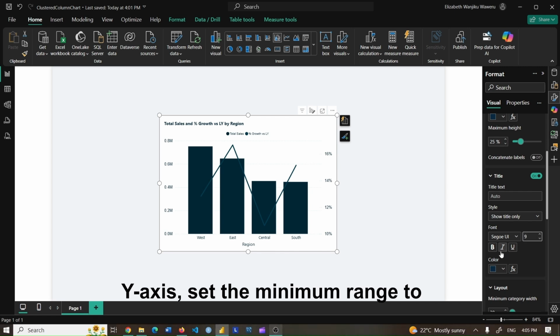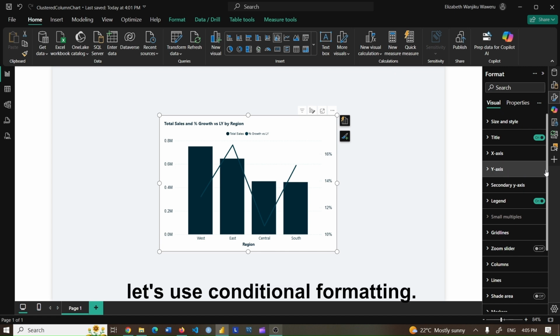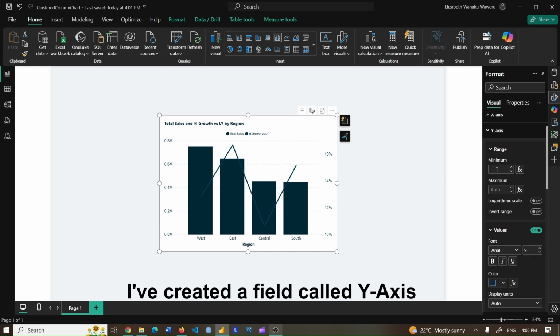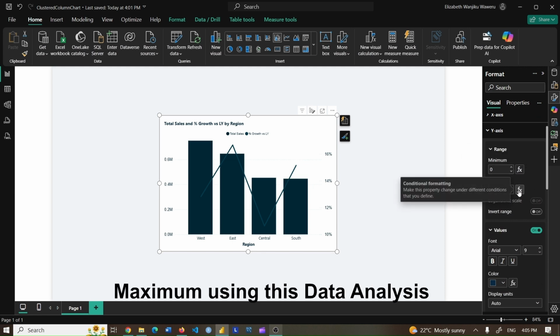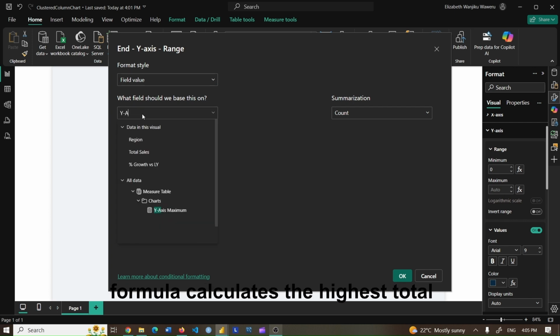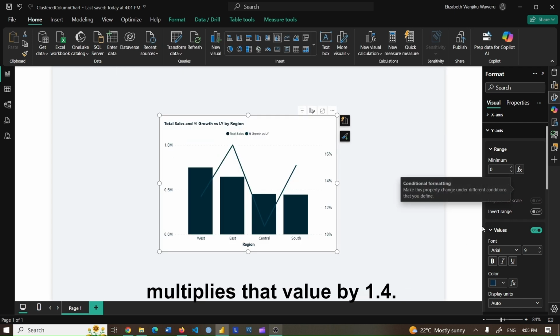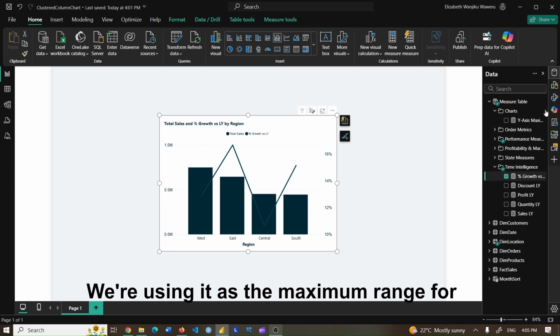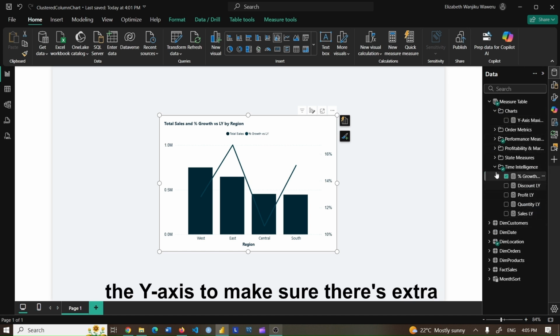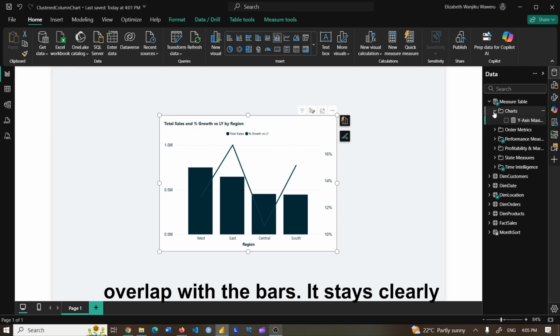For the y-axis, set the minimum range to 0. Then for the maximum, let's use conditional formatting. I've created a field called y-axis maximum using this Data Analysis Expressions formula. This DAX formula calculates the highest total sales across all selected regions, then multiplies that value by 1.4. We're using it as the maximum range for the y-axis to make sure there's extra space above the tallest bar. That way, the line doesn't get squished or overlap with the bars.